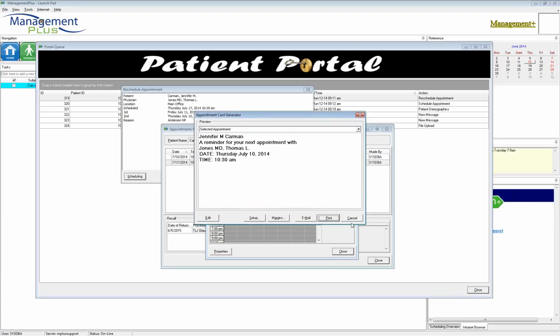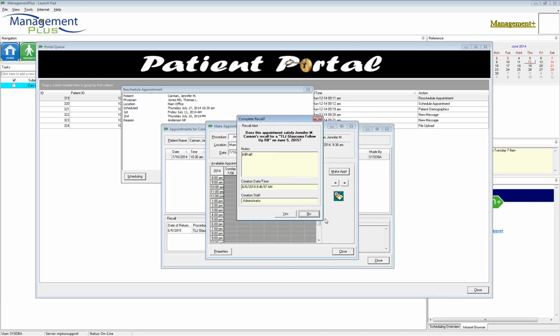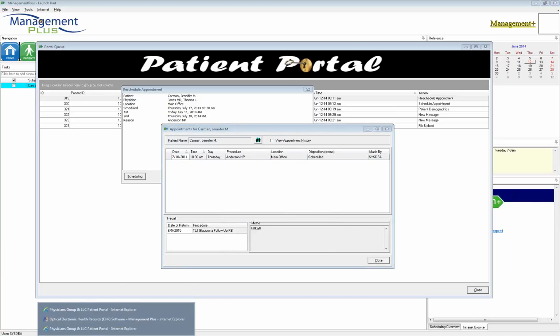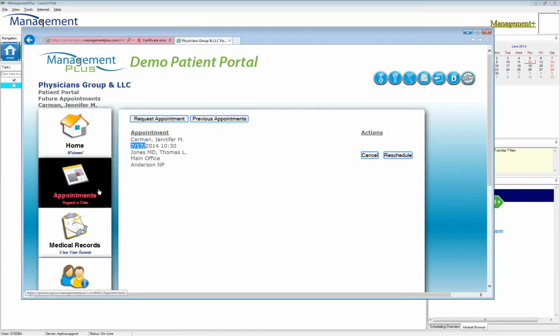it gives you the option to print that appointment card if you'd like. Okay, doesn't meet my recall. And now that is rescheduled to July 10th. Patient is going to get an email, assuming you have it on file, of all of their future appointments. So when you make a change, it does email the patient. It also updates out on their patient portal, so now it is July 10th.